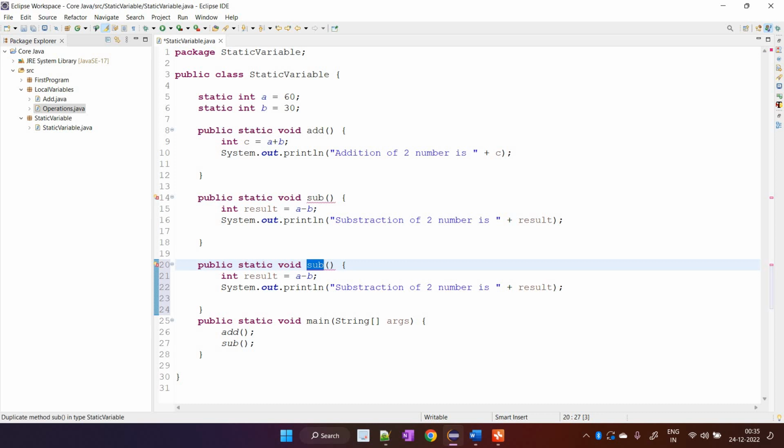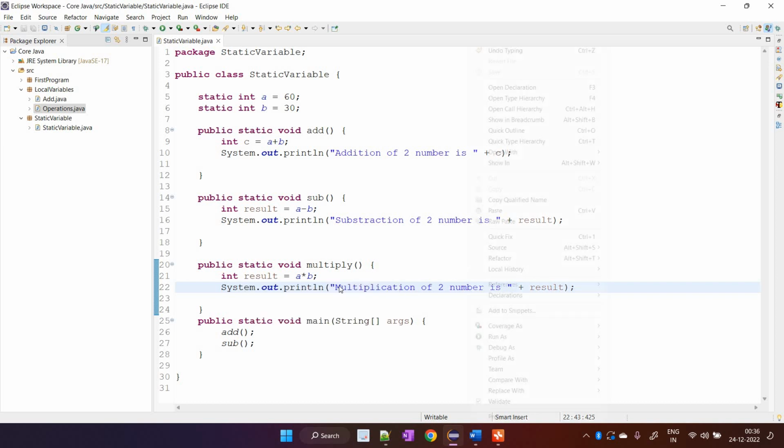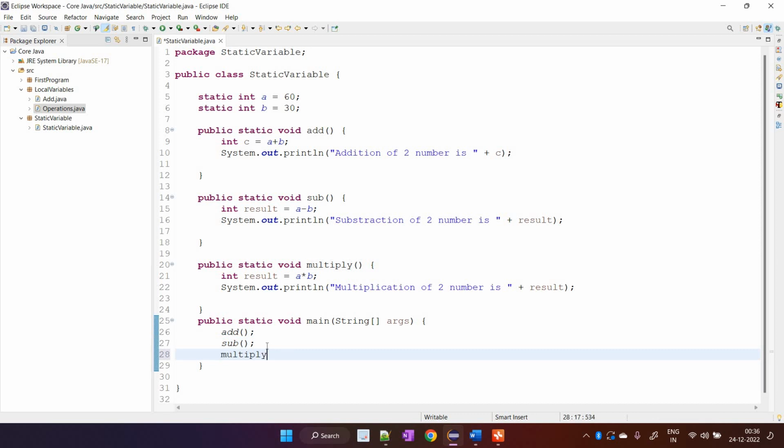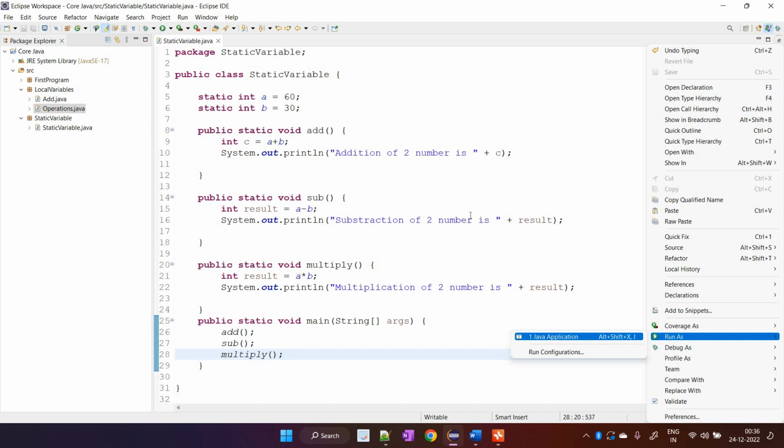Here I'll write multiply. Okay, instead of this a minus b, I'll put a star, which is nothing but multiply. So multiplication of two numbers is nothing but result only. Okay, that's fine. Now I need to call this method again inside the main method. Got it?